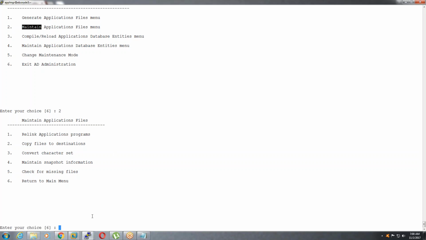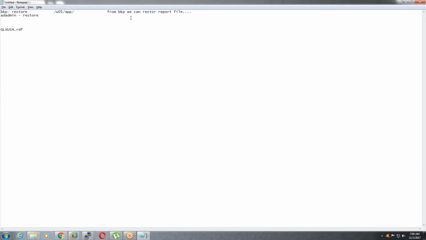I know we have the option relink Oracle Home. Note that realm is different from relink.